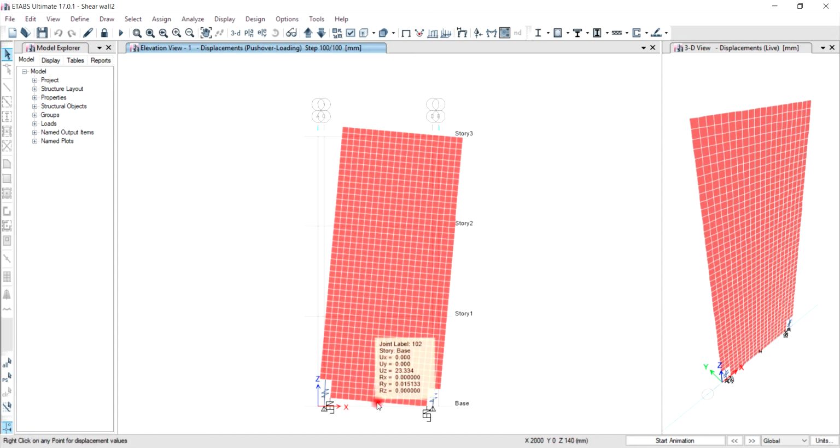This is the shear key. As you can see, it decouples the vertical movement of the wall and has moved by 23.3 millimeters upward. Defining a proper shear key is very important for rocking shear walls.